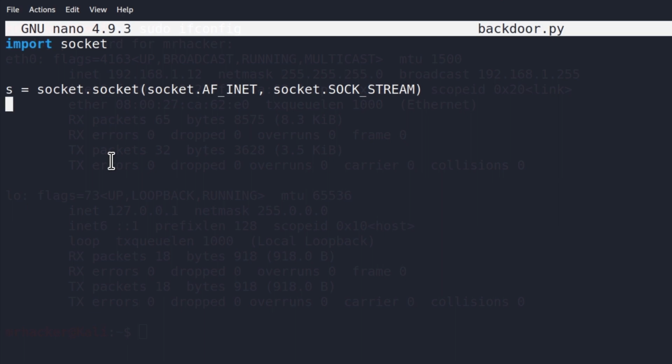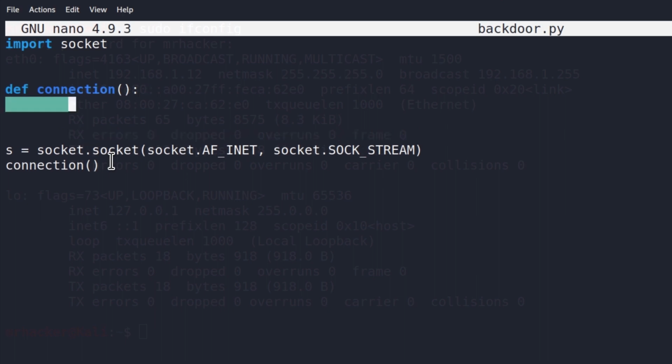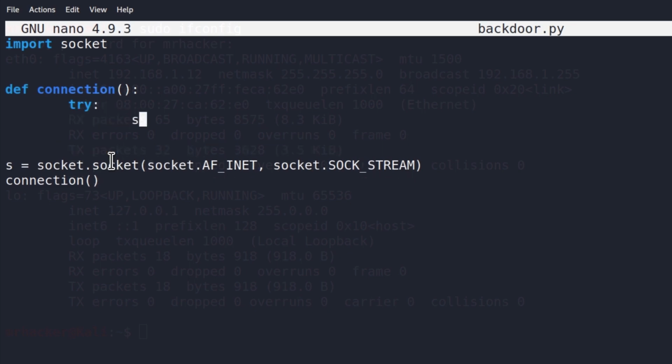But we're not going to use the connect method right here. What we're going to do is we're going to call the connection function. And of course, this is a function that doesn't exist, so we must code it up here. Let's define it first. So def connection. It will take no parameters between the brackets. And what we're going to do is we're going to type right here try, which is the try statement. So it will try to connect to our Kali Linux machine.